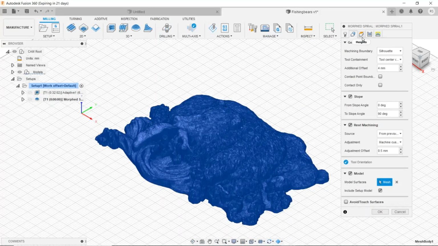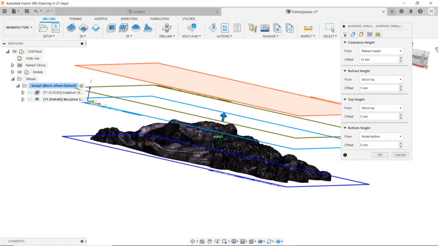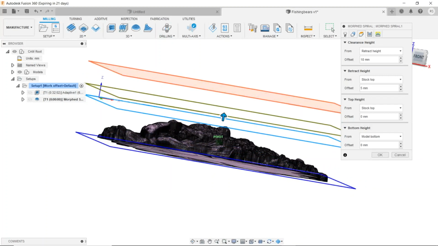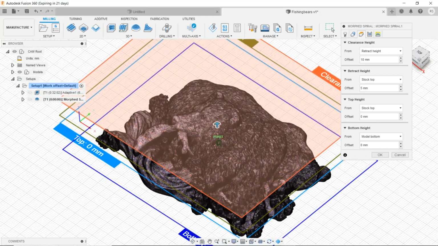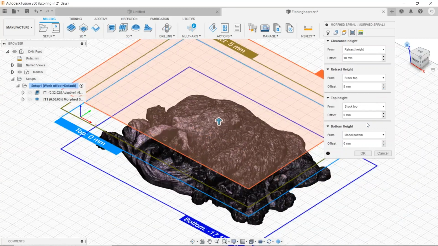We're going to go to our next tab, our heights tab. Again, just like before, this has to do with the heights of your model, your travel heights, your clearance heights, and stuff. We're just going to leave these set up just like they were before. They're absolutely fine, the default settings.